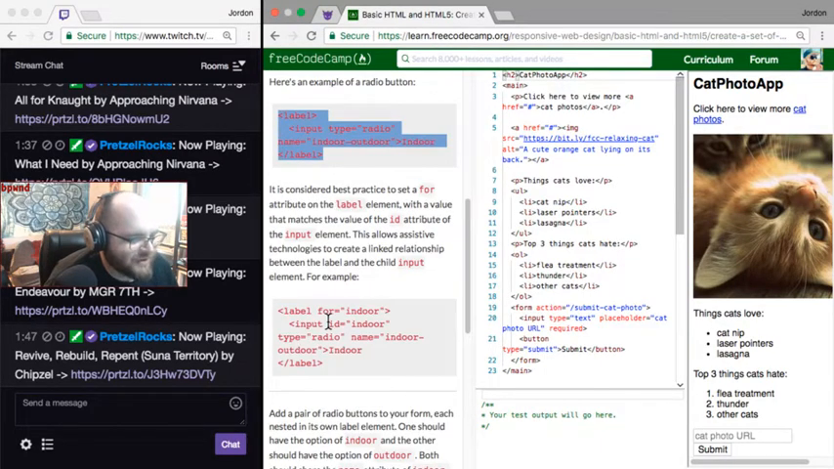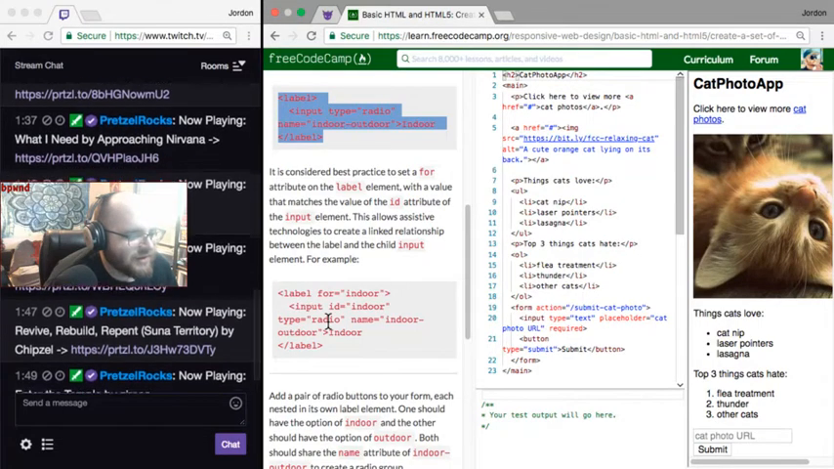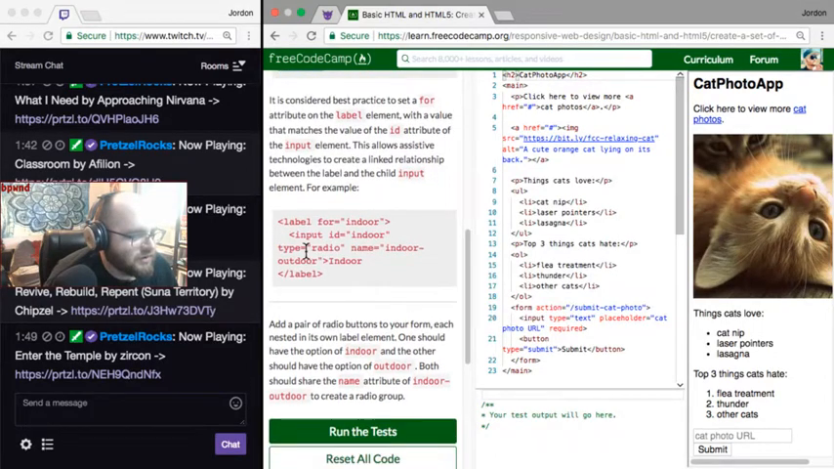It is considered best practice to set a for attribute on the label element with a value that matches the value of the ID attribute of the input element. This allows assistive technologies to create a linked relationship between the label and the child input element. For example, so we have our label here. The label is for indoor, and then this has the ID of indoor. So this label, this text here, it's for this radio element. So when we have this, we can actually click this text and it will select the radio.